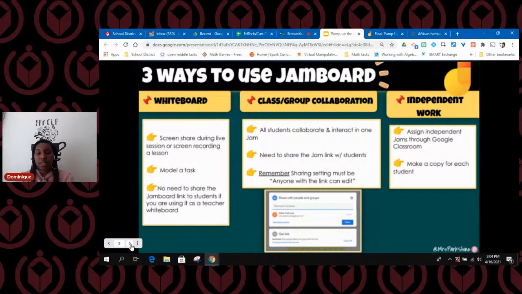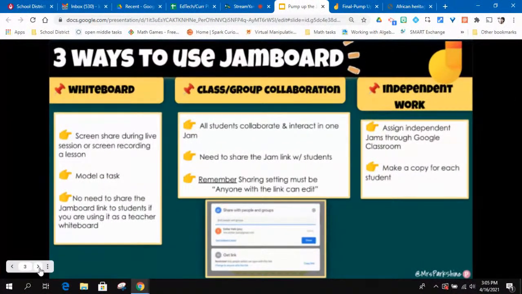So when we use it for collaboration, you do need to share the file with students, and the easiest way to do this is using Google Classroom, just like you would share any other assignment, Google Doc or Google Slides. You just have to remember to change the sharing settings to edit so that the students can go into one jam and manipulate the content, add content, and contribute. If you don't do that, then they won't be able to do anything.